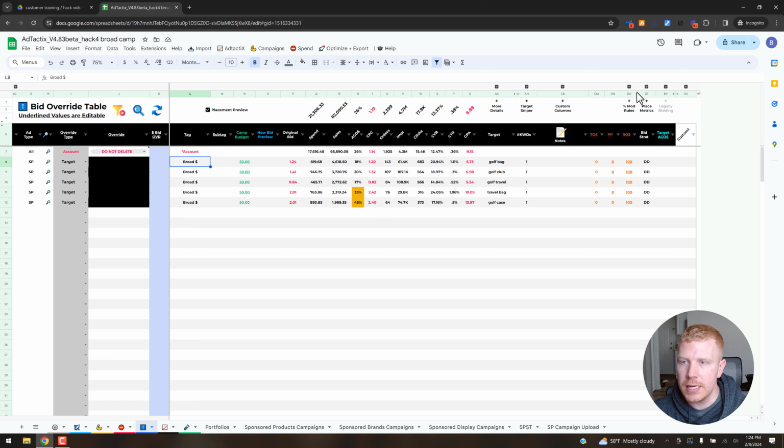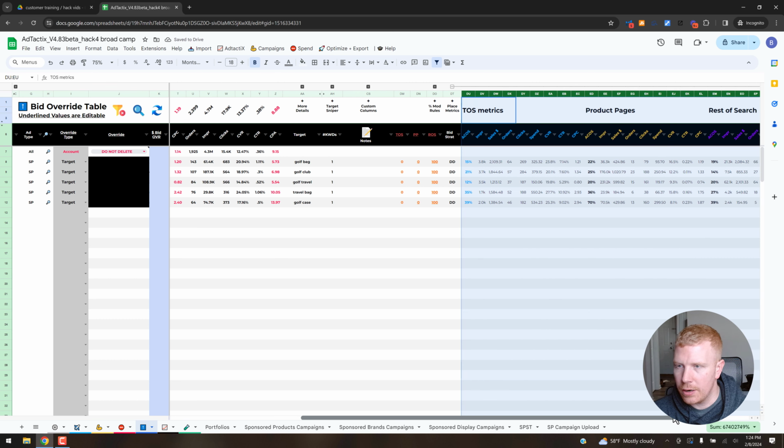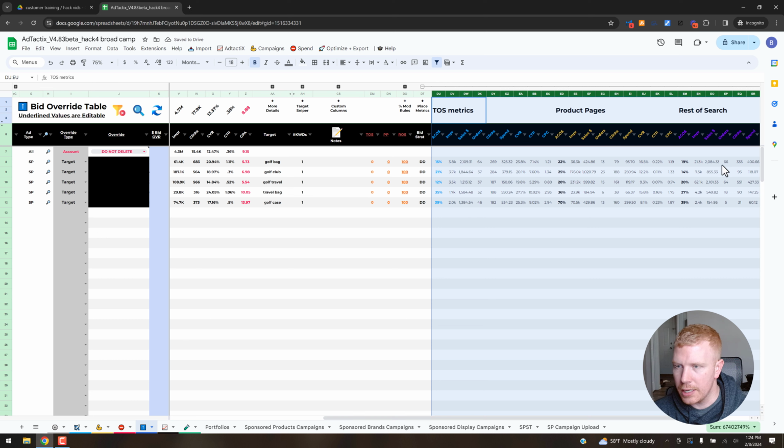And you should see in your placement metrics off to the side here, good rest of search data. So in this test data, I don't know that I have it, but you get the idea. You should be able to track and see good performance versus the other placements. If not, you may need to bump your rest of search modifier up a little more.